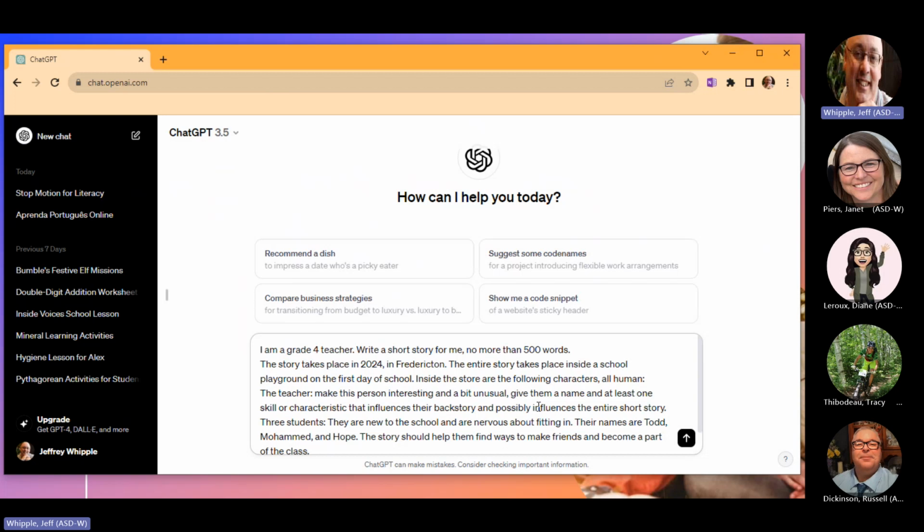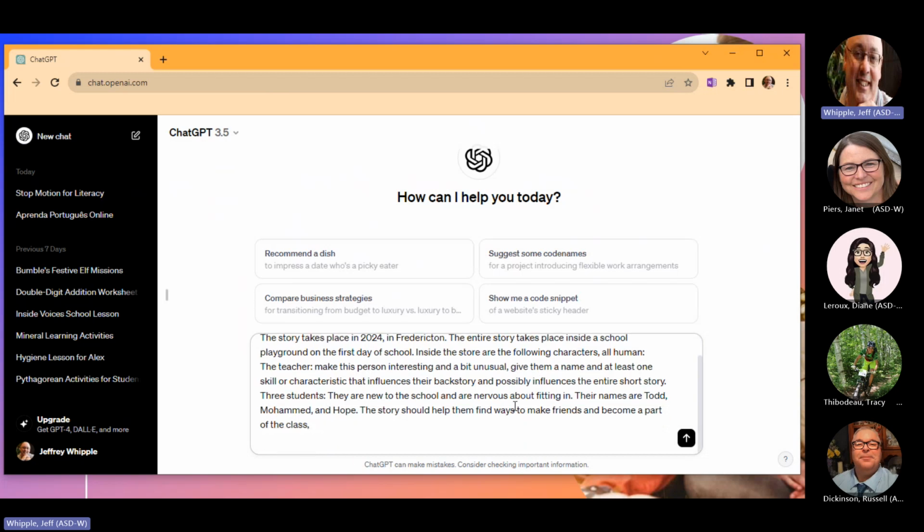The teacher: make this person interesting and a bit unusual, give them a name and at least one skill or characteristic that influences the backstory and possibly influences the entire story. Three students, they're new to the school and are nervous about fitting in. Their names are Todd, Mohammed, and Hope. And the story should help them find ways to make new friends and become a part of the class.